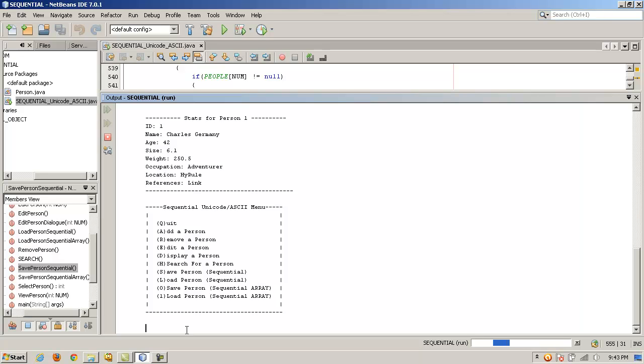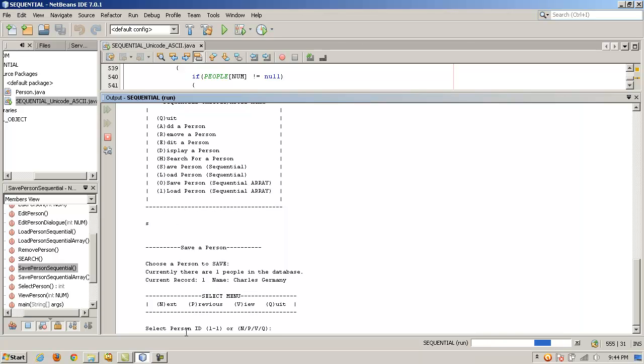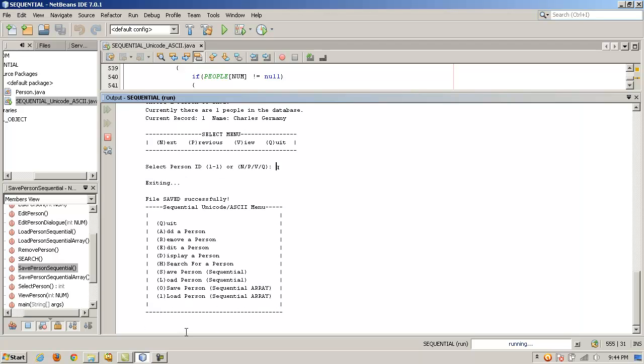All right, so there I am, and now I'm going to go ahead and call the function, save a person, sequential. It's going to ask me to choose a person to save. Currently one person in the database, current record. I'm going to go with the current person. I could either type in 1, or if I hit Q, since that person is currently selected, I could do that as well. Either way. File saved successfully, okay? So, everything is closed, and we'll quit.